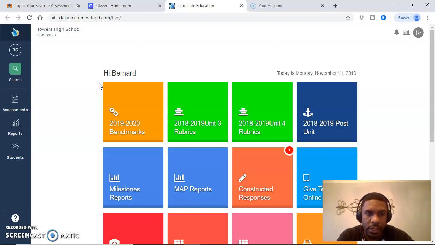However, it's accessible to anyone. DeKalb has just bought the entirety of the package, from what I know. You can go to illuminate.ed.com and you can access it. But this is the paid version.